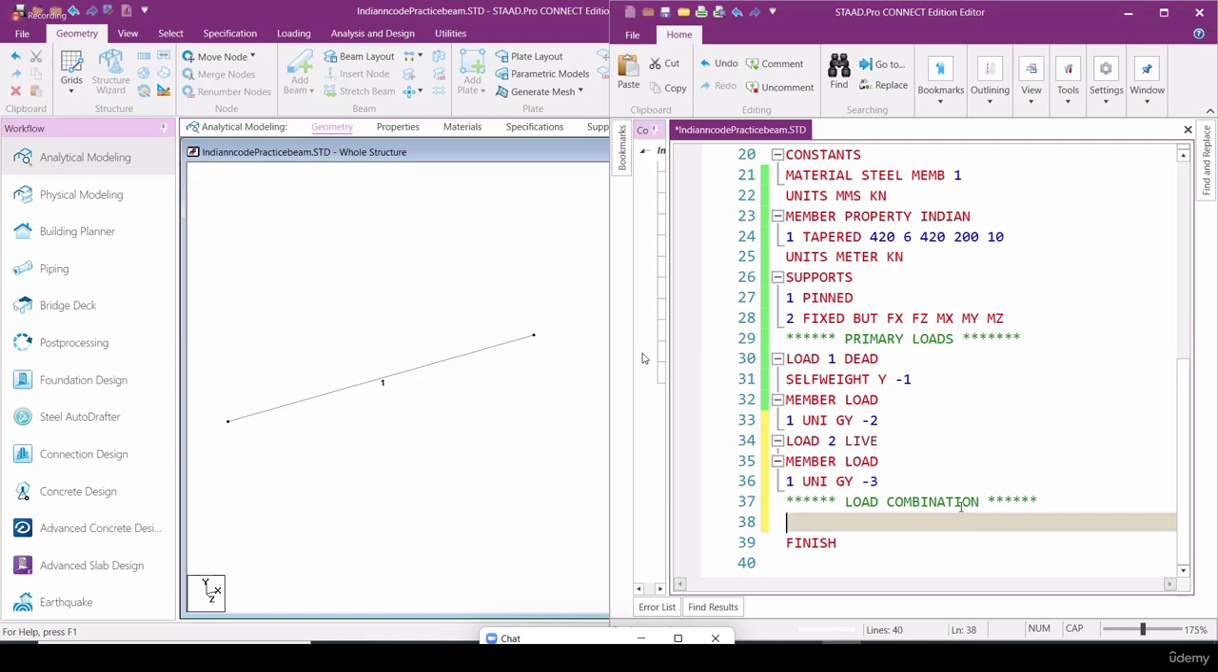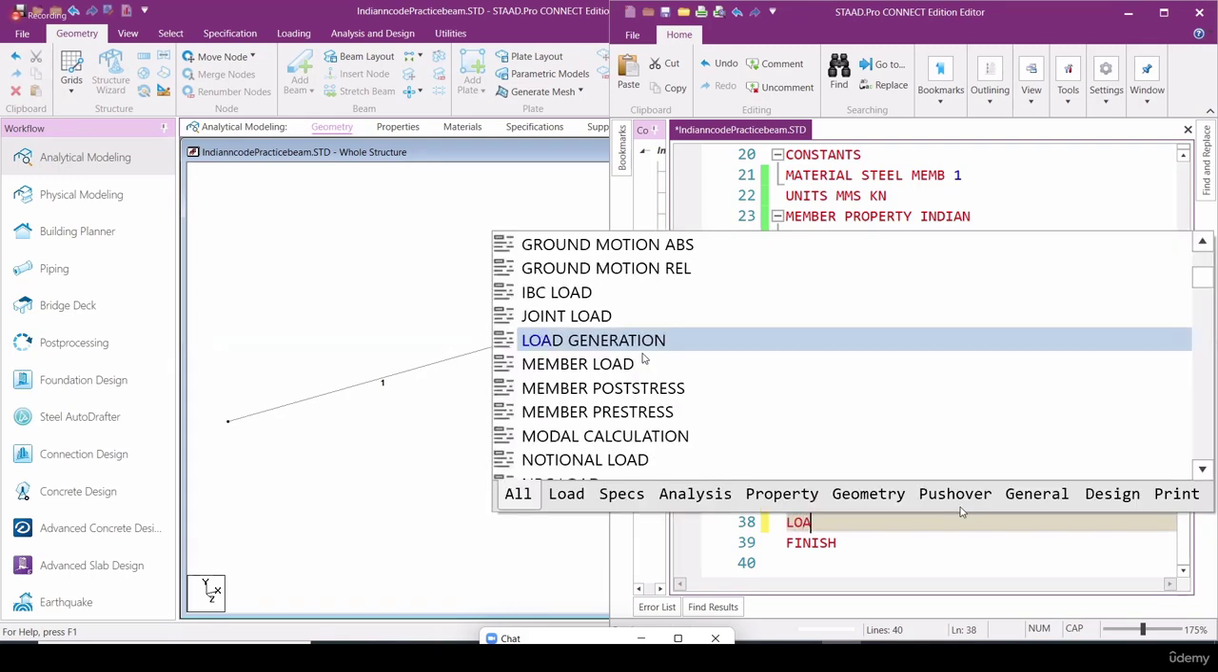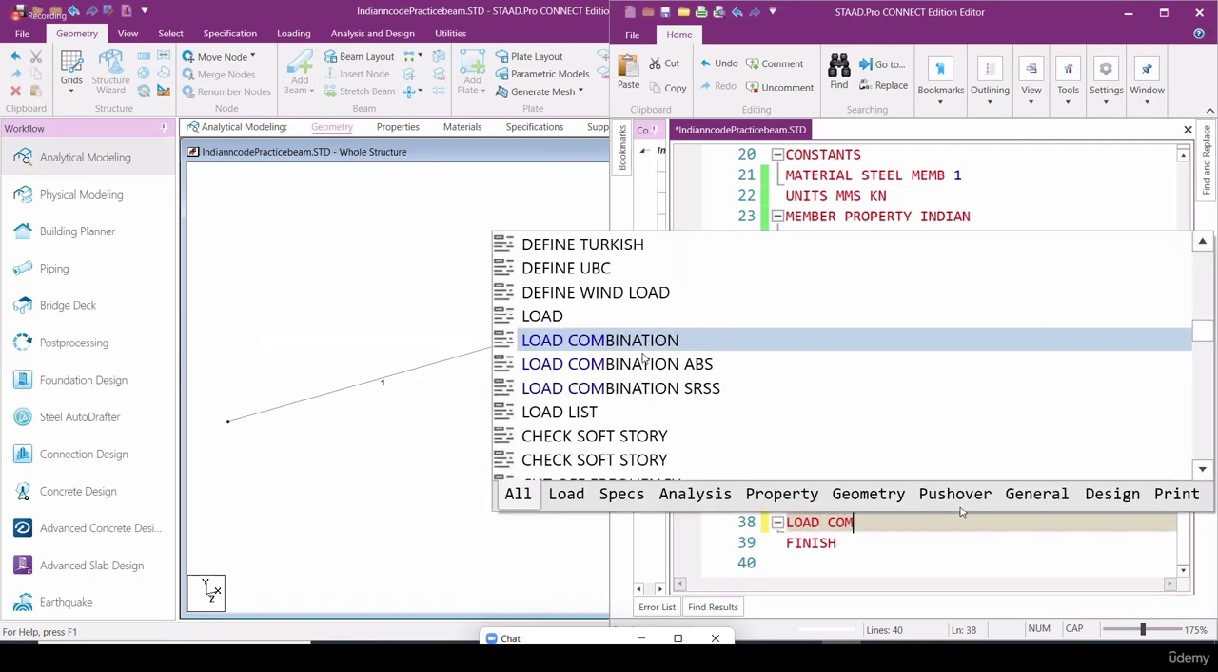For 1.5 factor dead load, live load. Yes, exactly. Perfect. So 1.5 is the safety factor for dead load as well as it is the same for live load. So how to define a load combination case? So I'm going to write load COMB. You can take directly also load combinations. You can mention, but whatever the short, that will be easier.